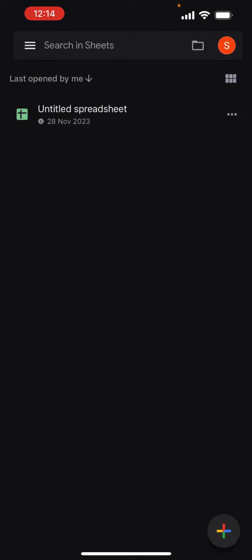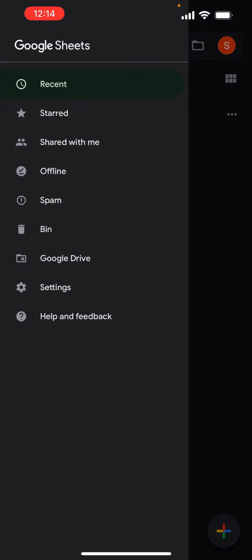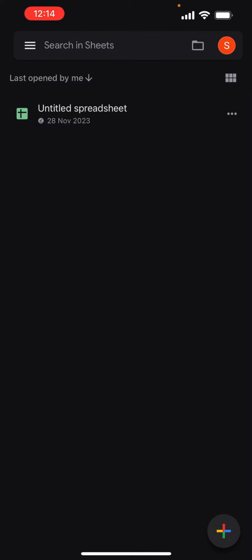Let's say that you have plenty of sheets in your library. You can't count them, but you want to see all of the recent sheets that you've opened and you've got. How can you see those? Well, what you're gonna do is click on these three lines in the top left corner of your phone, and here we have an option called recent. You have to click on that, and here will appear all of your recent sheets.